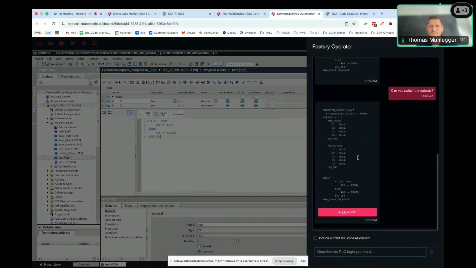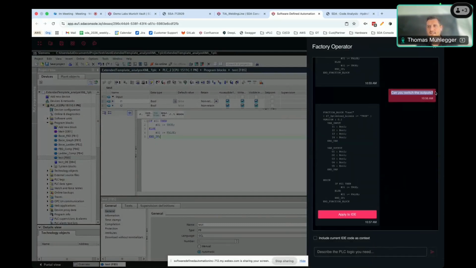Here is a quick introduction, what can I do with this? And let's just tell the operator here that it should include the current IDE code, which is then the currently open window here. And I just want to switch the outputs. So this should become false and this should become true.